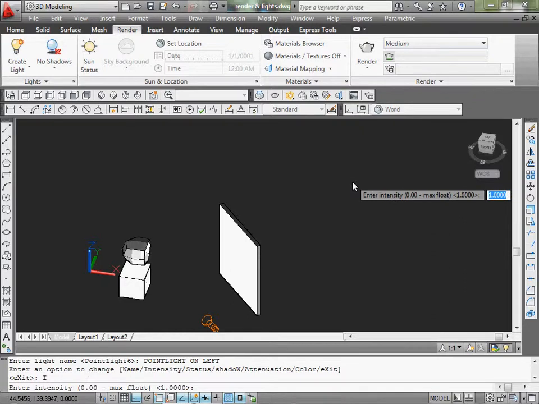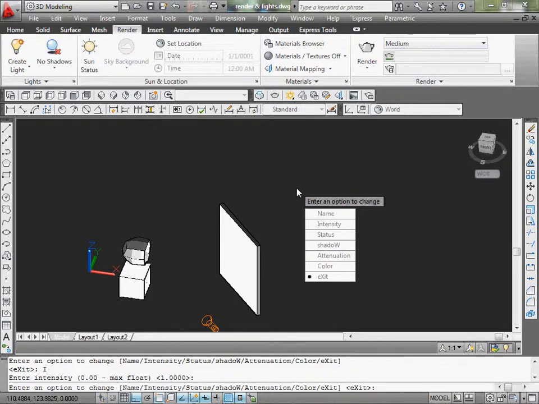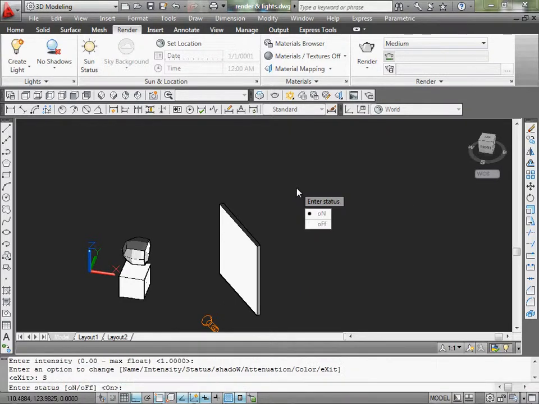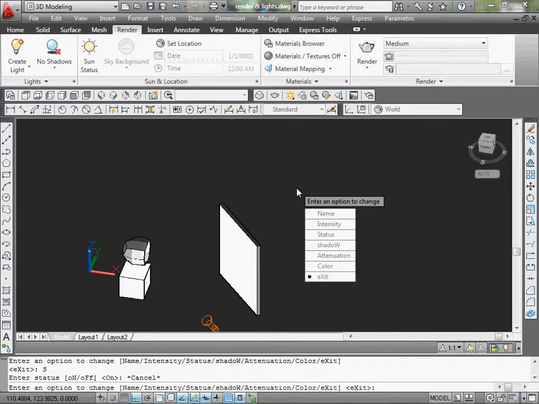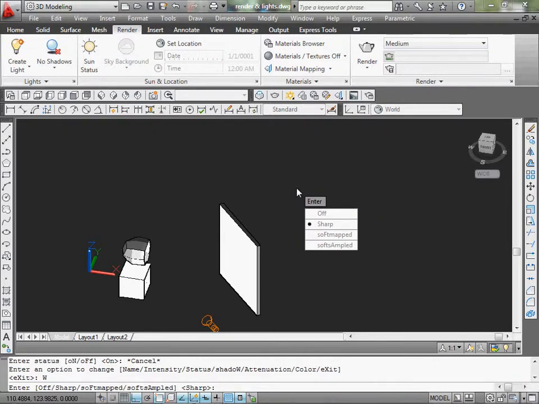And you specify the intensity. It's set at 1. Just keep it as a default. You can always reduce it. For each light, there's a status. It's either on or off. You decide if you want the light to be on or off. And I'm just clicking escape, and it goes back to the previous menu, if anybody's wondering how I'm getting back to that. Then W is for shadows. So you can decide how sharp the shadows are.